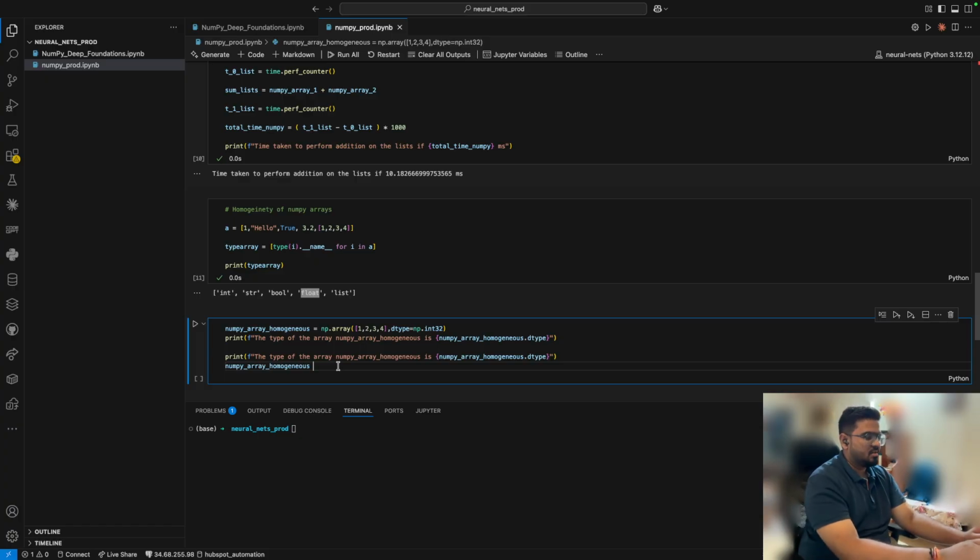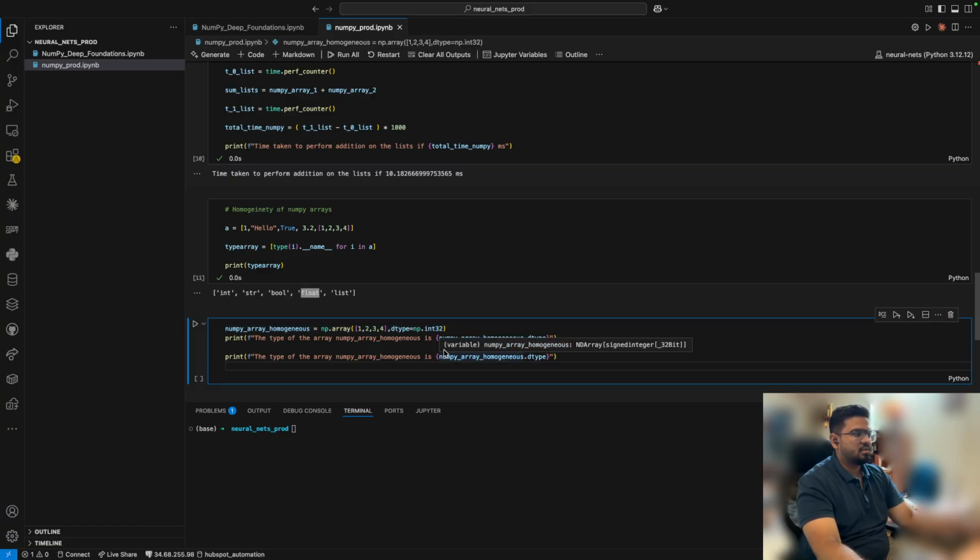Okay. Let's do something like this. Don't know why my keyboard is a bit malfunctioning. The control X thing.